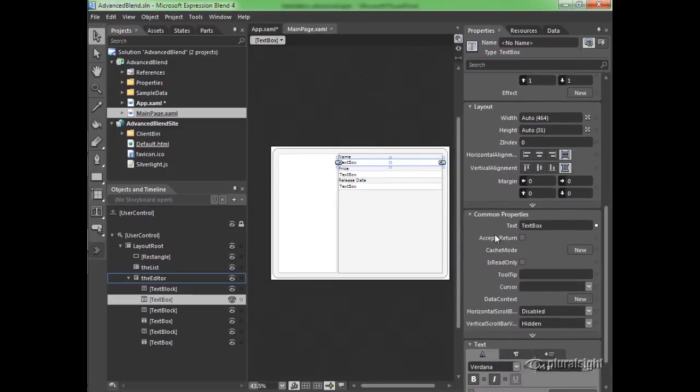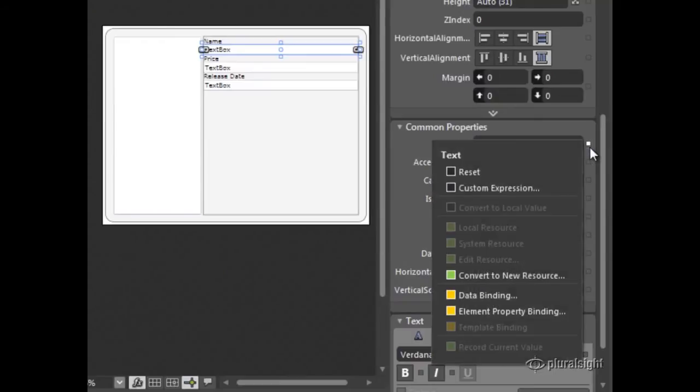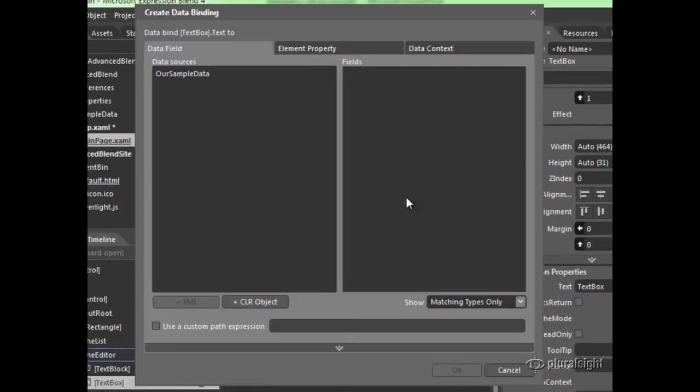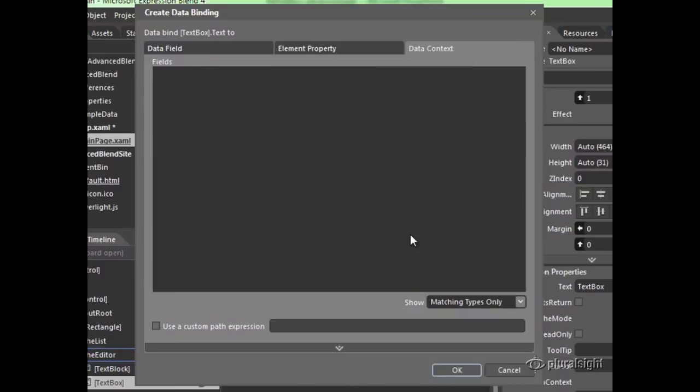And of course, text is a common place to data bind. I can click this advanced options pop-up and say data binding right here. So here we can data bind the text that we want. If I have some data fields in our sample data, we'll look at this in a minute and see where we can actually use them. We could also do a binding directly to some other element, or in this case we're going to use data context.